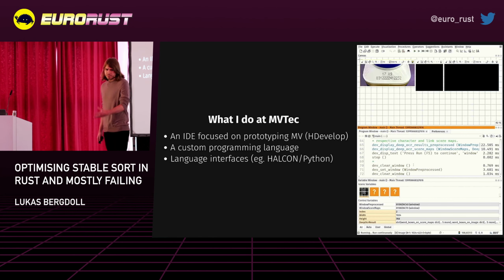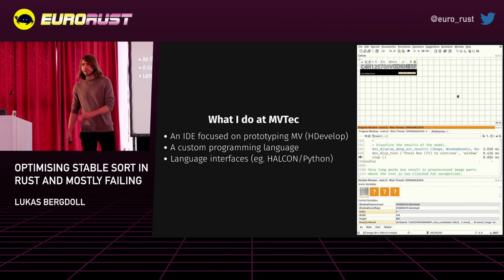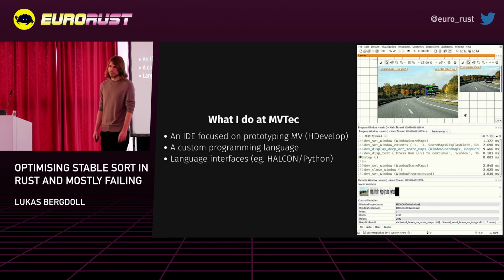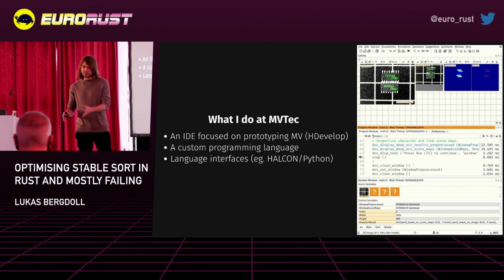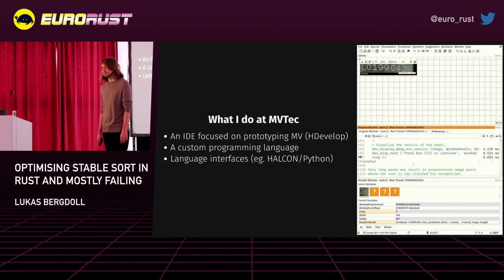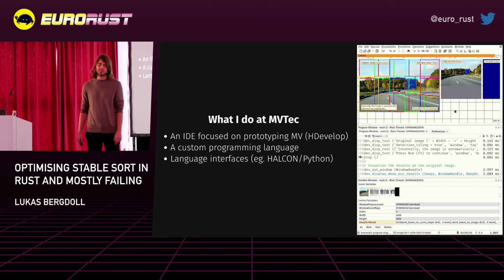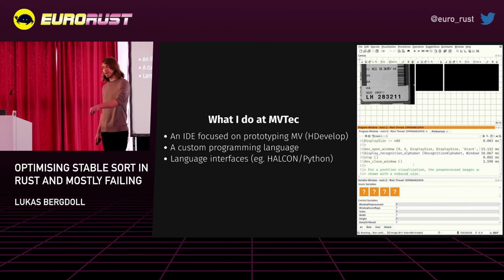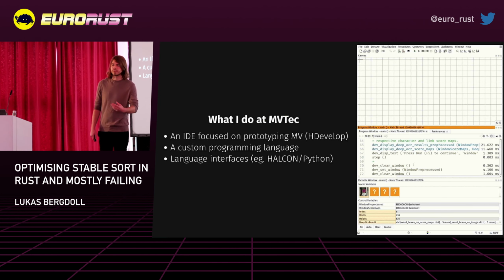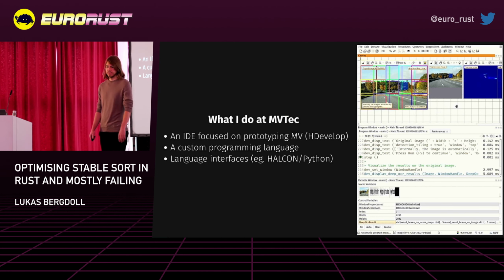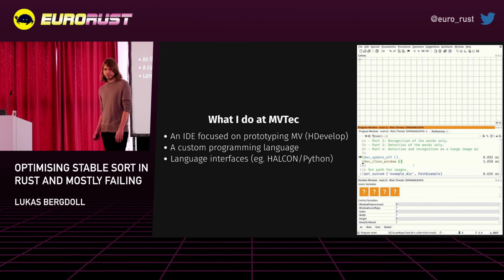A bit about what I do at my day job. I work on an IDE focused on rapid prototyping of machine vision applications. It's called HDevelop. Inside of this, there's a custom programming language with some neat properties, and I also maintain and develop language interfaces. So we have a core library, and there's a C, C++, C#, Python interface for it, and even some older stuff. Yeah, so that's about it.